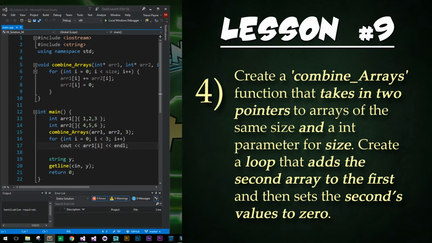Perfect. Number 4 says create a combine arrays function that takes in 2 pointers of arrays of the same size and a parameter for the size. Create a loop that adds the second array to the first and then sets the second's values to 0.